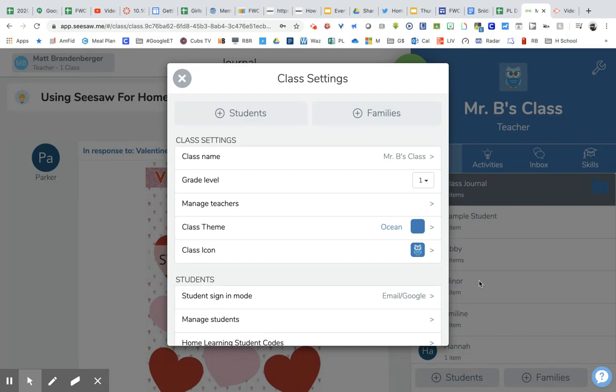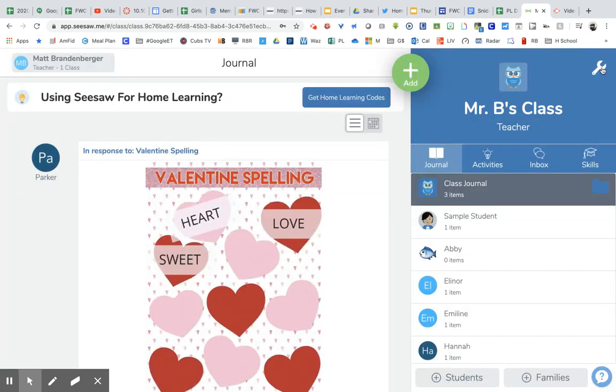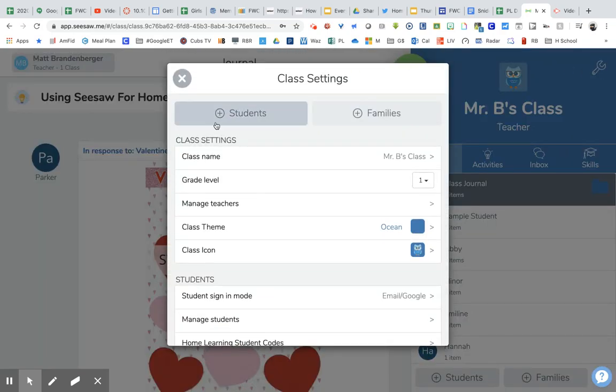Hello again. In this Seesaw video, we are going to look at managing settings. To get to settings, you just go to this little wrench right up here at the top right, click on it, and all the settings will pop up.